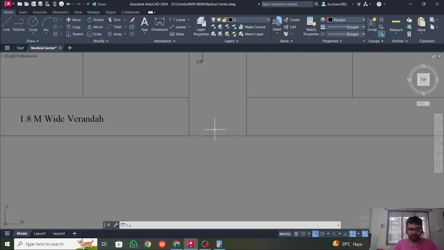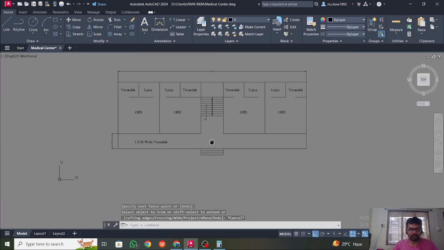So one riser is there, offset of 250. The tread is 250 for the staircase. 2, 3, and 4. EX enter, just extend this. TR enter, enter this.